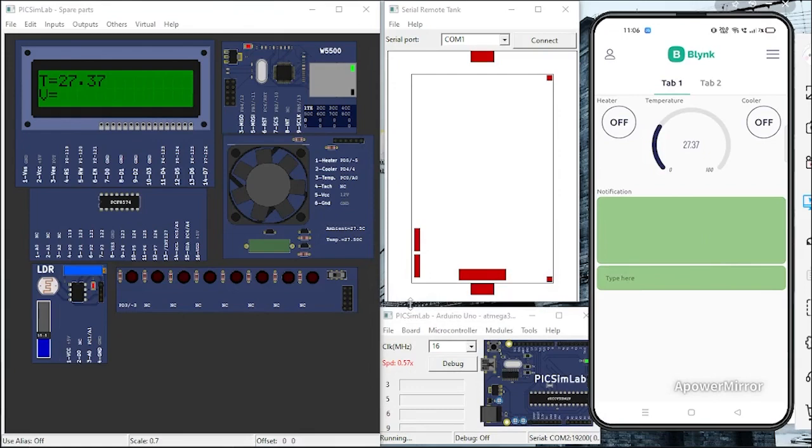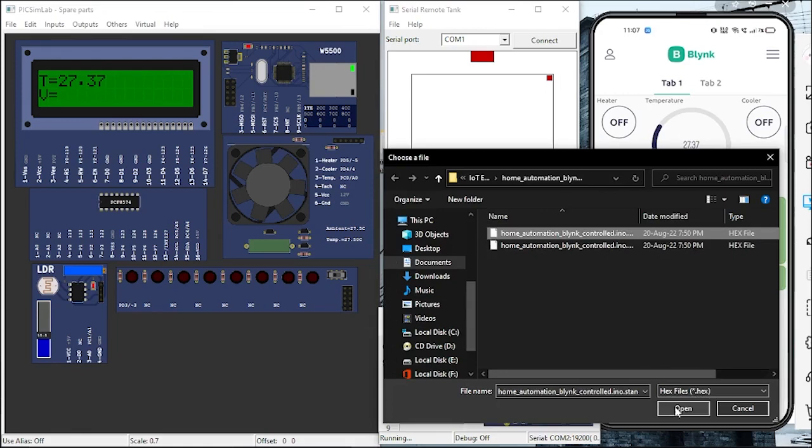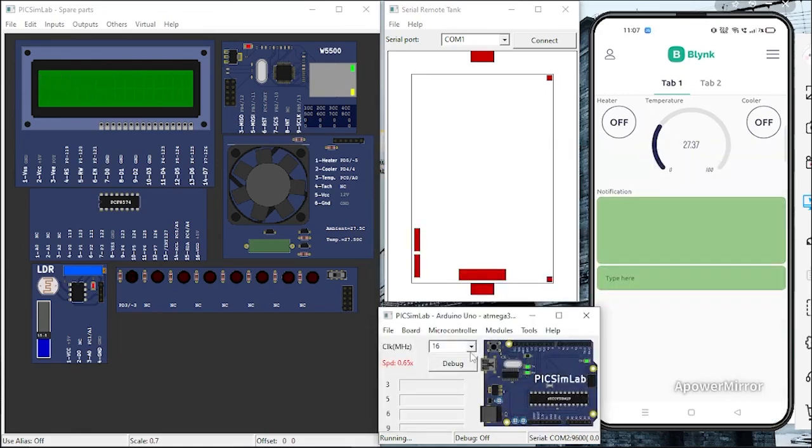Now we will see the simulation part of the project. First, we load the hex file. So I am loading the hex file. Connect the serial remote tank.